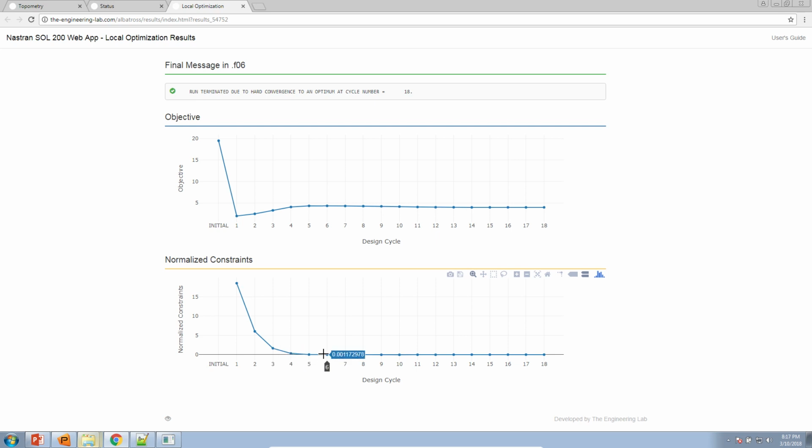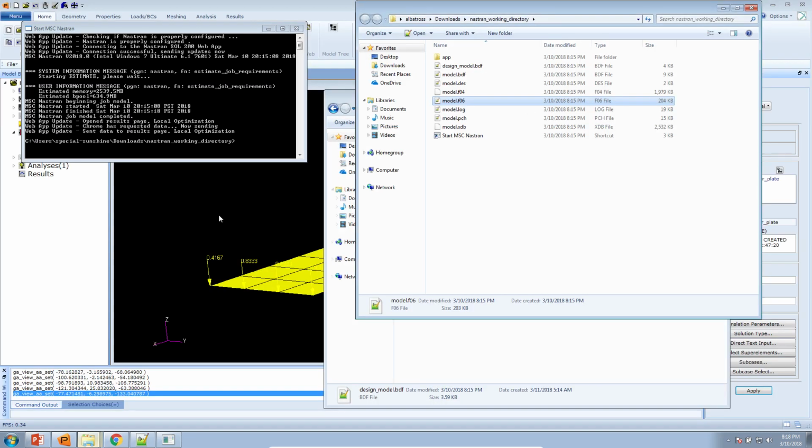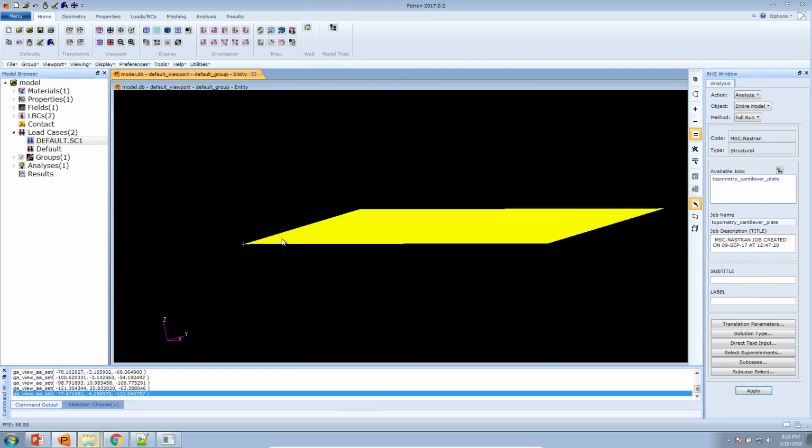By around the 5th design cycle, not even there, by the 6th design cycle, you finally have a normalized constraint less than 0.005. So at this point, you have a solution that's actually satisfied. So now with this, let's go ahead and discuss how to view your results in your post-processor.